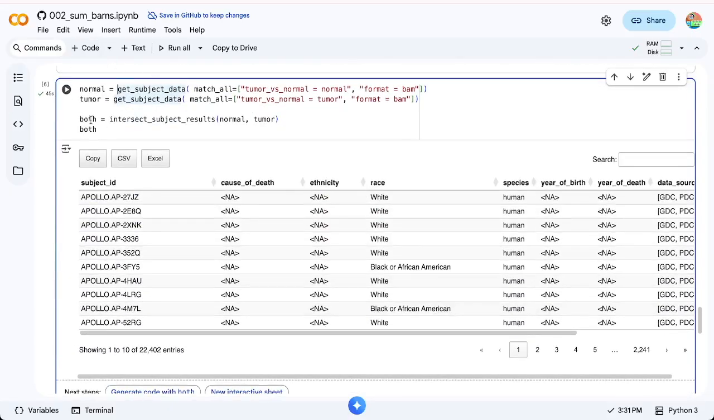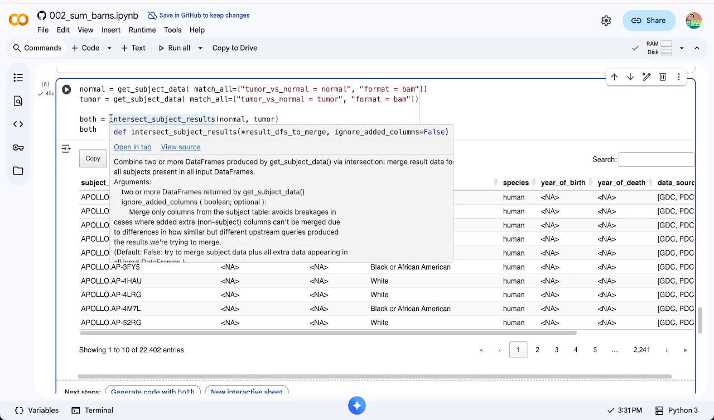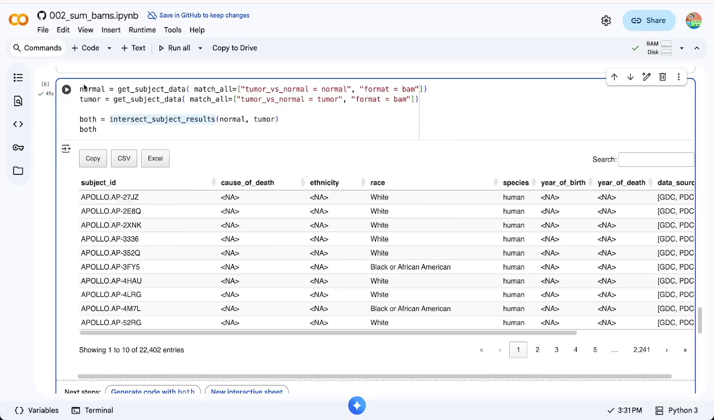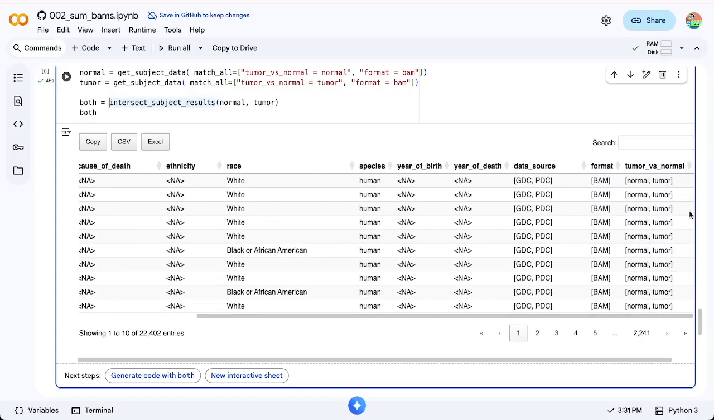Then I make a third one where I'm asking for both, and I use the CDA option of intersect subject results, which takes all of the information that is in each of these and only pulls out the ones that have crossover. So I am going to intersect my results to get all of the subjects that have both normal and tumor BAM files. As you can see, that's still quite a lot of people. There's 22,000 subjects that meet that criteria. And if I scroll over, you can also see that my default view has added the column that I've searched on. So as I add more and more criteria to my search, it adds more and more columns to my output so that I can keep track of what I've been searching.